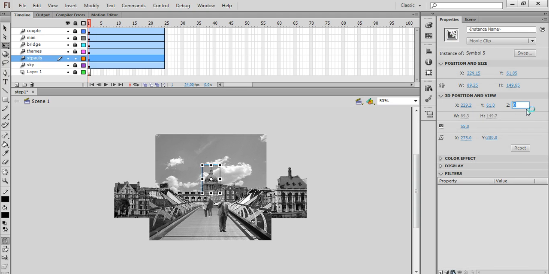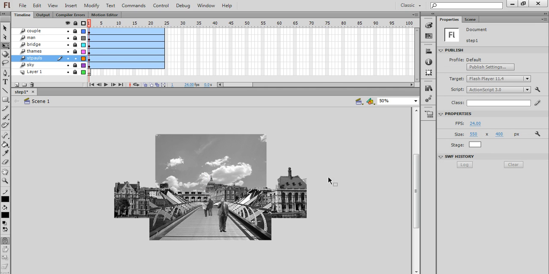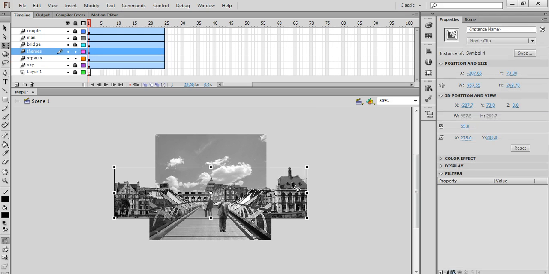Okay, so the position of St. Paul's is closer to us than the sky, so I'm going to set that to 300, and you'll see it gets smaller there because it's been pushed back and it gets smaller due to the perspective. Next I'm going to select the Thames layer, which is this bunch of buildings here, and I'm going to place that a little bit closer to us than St. Paul's, so it's going to be at 200.